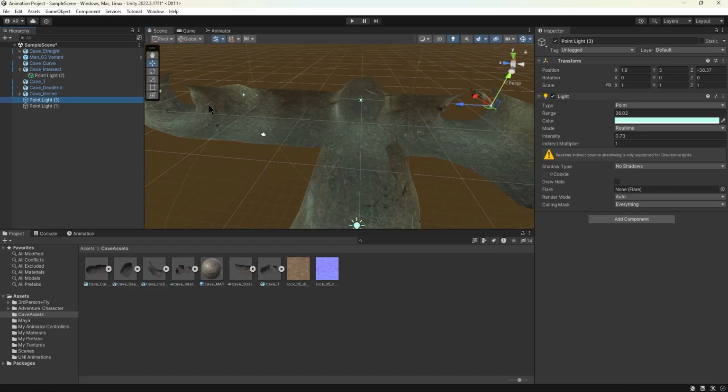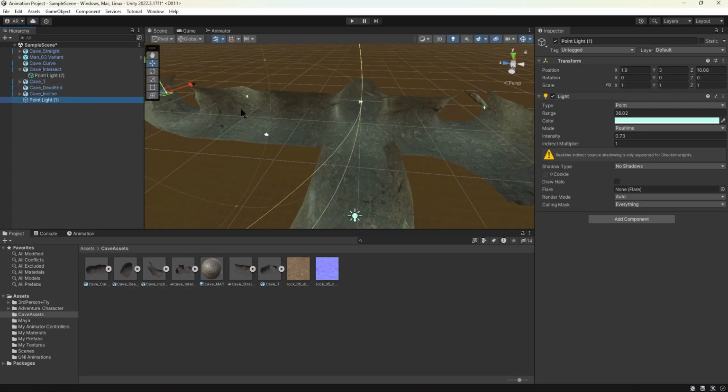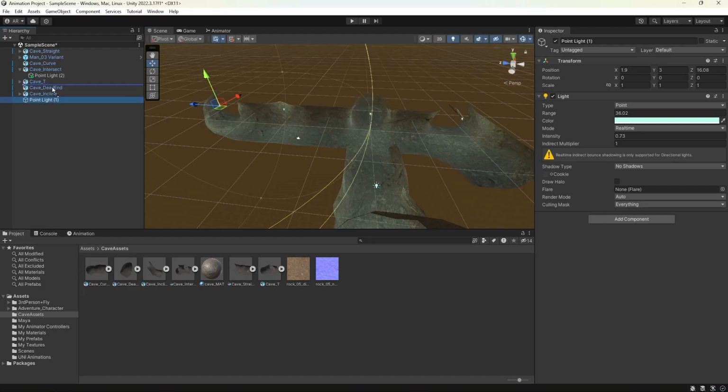This point light is the child of the T. And this point light is the child of the curve. So now they all have a point light associated with them. I am going to go ahead and make all of these prefabs.